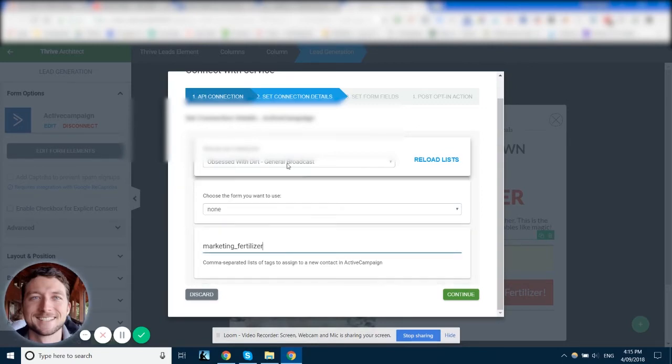Now, how we've got this mapped is that because we're only wanting to subscribe this user to one list, and it's a very simple ActiveCampaign account for this particular business, what we've done is we're just mapping the user to the general broadcast list, and then we're applying the tag directly. Now, if we wanted to apply multiple tags, all we'd need to do is just separate them via a comma and then put in the next tag here. But in this case, we're just applying one tag.